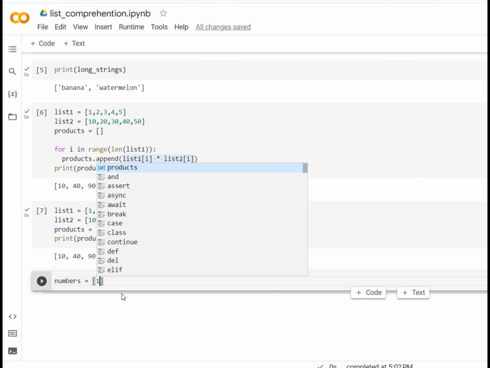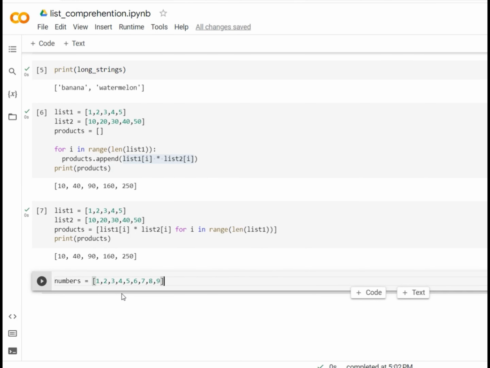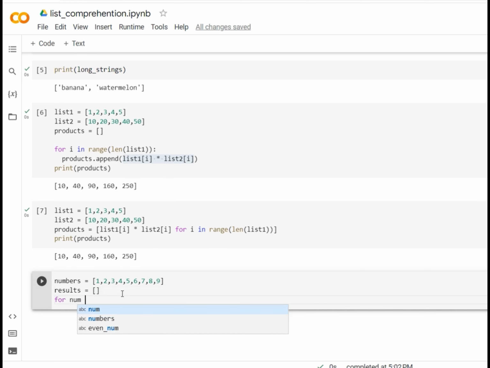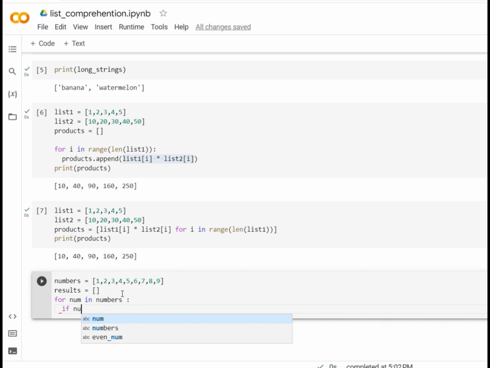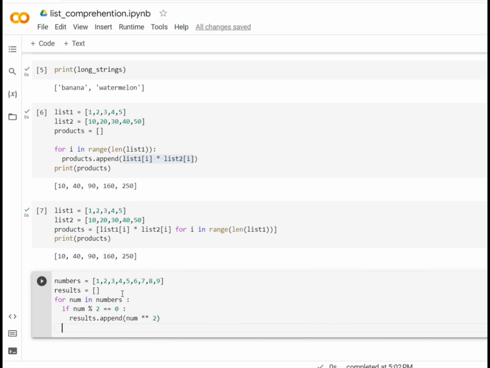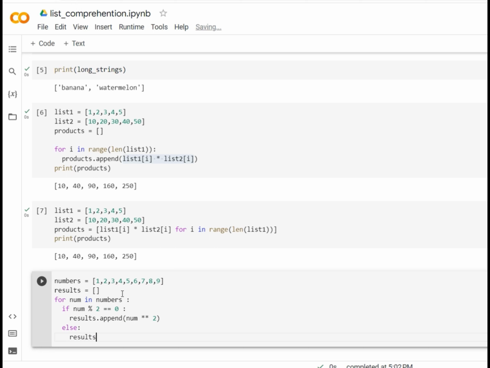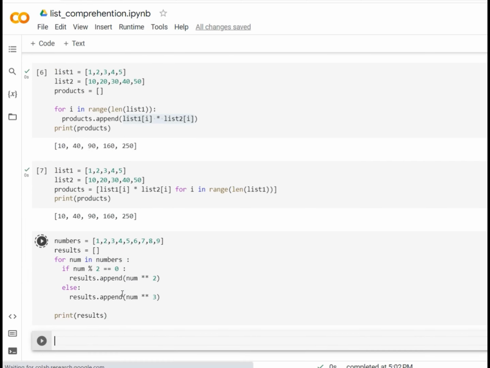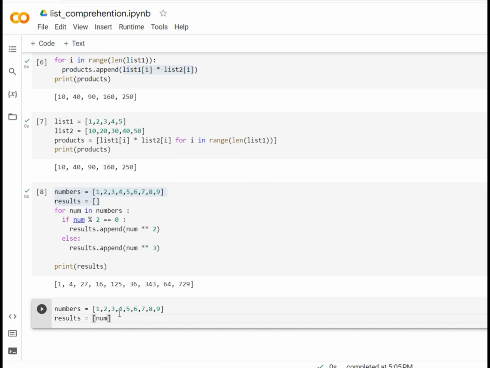Here is another example which is a little bit trickier. Suppose you have a list of integers and you want to create a new list that contains the square of each even number and the cube of each odd number. Without list comprehension, you would have to write a loop to iterate over the original list and then use an if-else statement to compute the square and cube of each number. Now we have the magic of list comprehension.